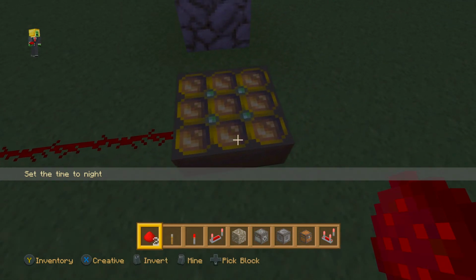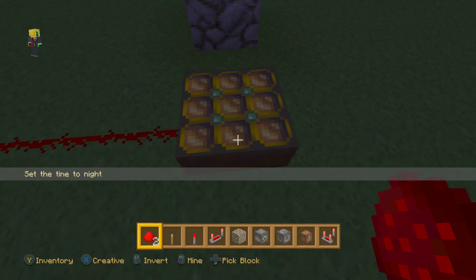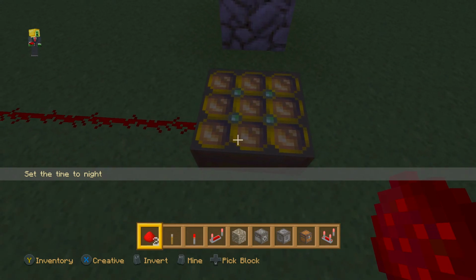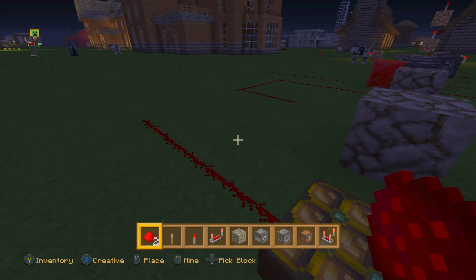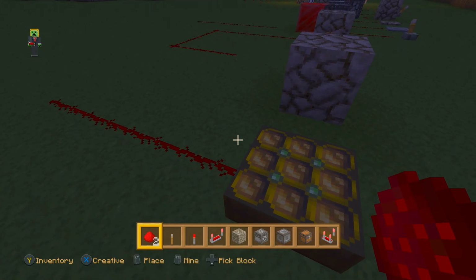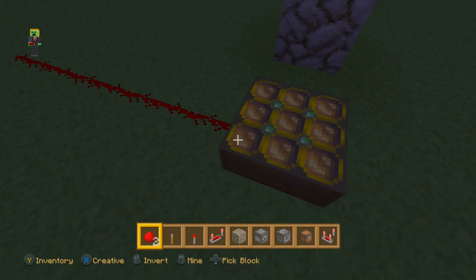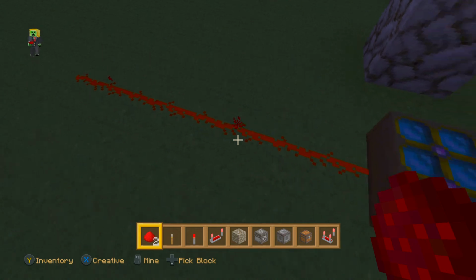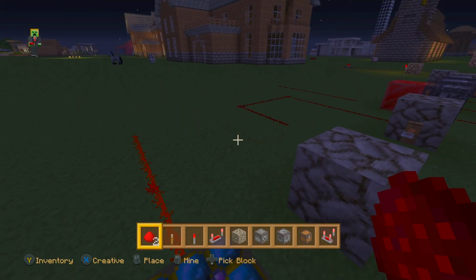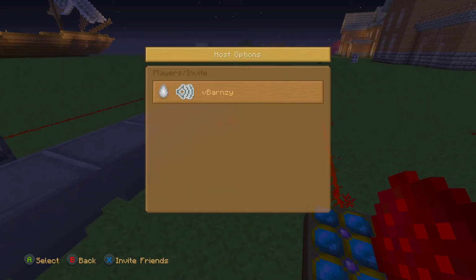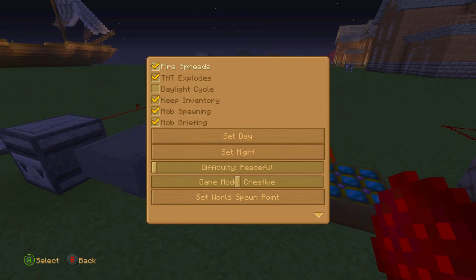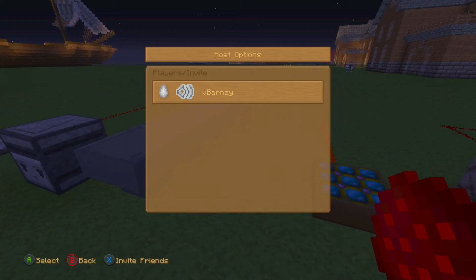So whatever you got that set on, day or night, as soon as it turns to that time of day, then it will activate. So if you want to set up your traps so they turn on at night around your house, then as soon as it turns to night, your redstone will turn on. It's quite an easy way to do it without having to switch it yourself. It's quite a useful little thing that you can use. Let's just switch that back to day.